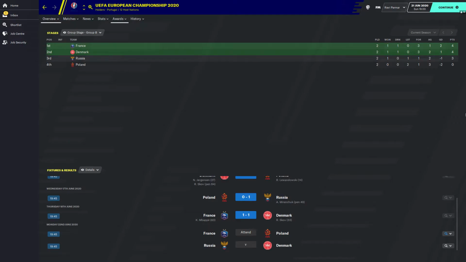So I can't really see... France probably are going through anyway. I think that's a given. But then I think it would just be down between that game against Russia and Denmark. And if Poland can upset the odds, it could put France into second place, and that will change completely how the knockout stages will go. But really interesting setup between those three teams there on who goes through.